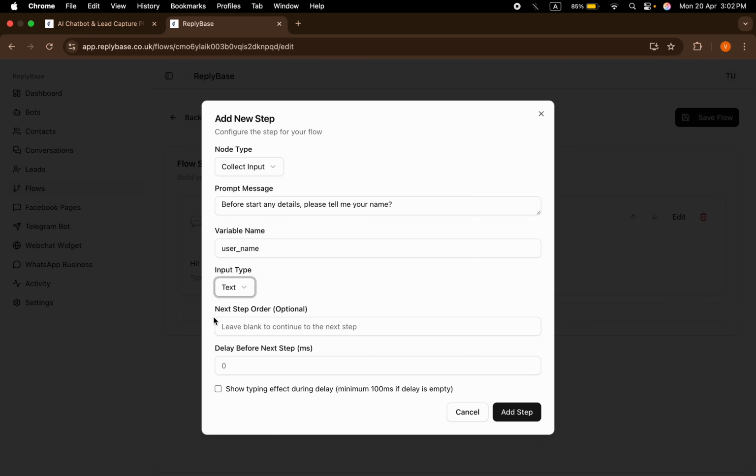And then there is an option for next step order. In this kind of node, we can jump between different steps, but I'm not using those. And again, same way, we have delay and typing effect.